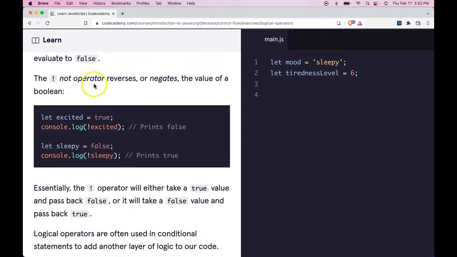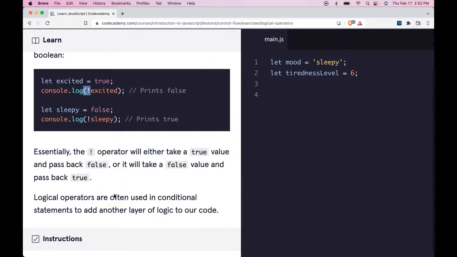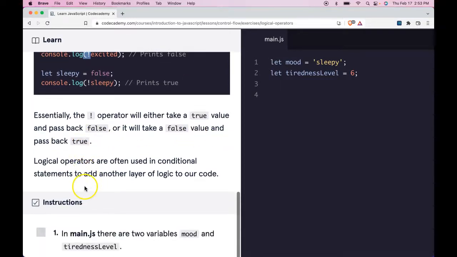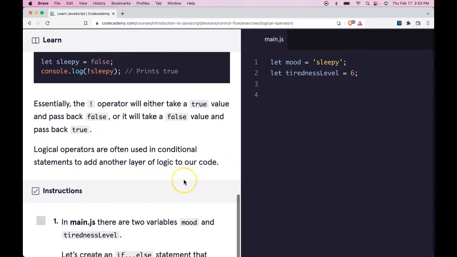The NOT operator reverses or negates the value of a boolean. Let excited be assigned true, console.log not excited will print false, since we use that NOT operator. Let sleepy be assigned false, console.log not sleepy will print true. Essentially, the NOT operator will take a true value and pass back false, or it will take a false value and pass back true.